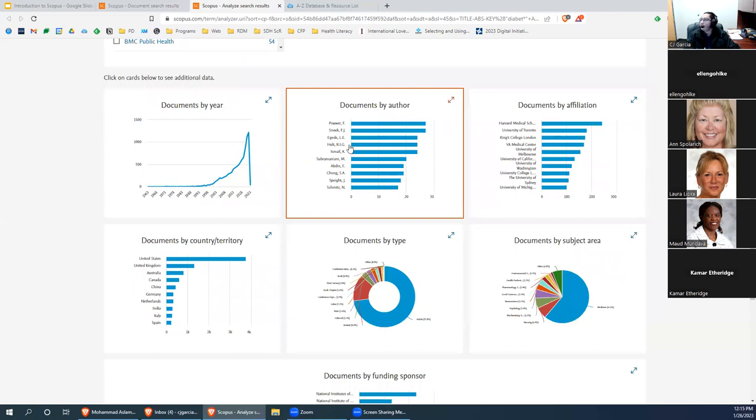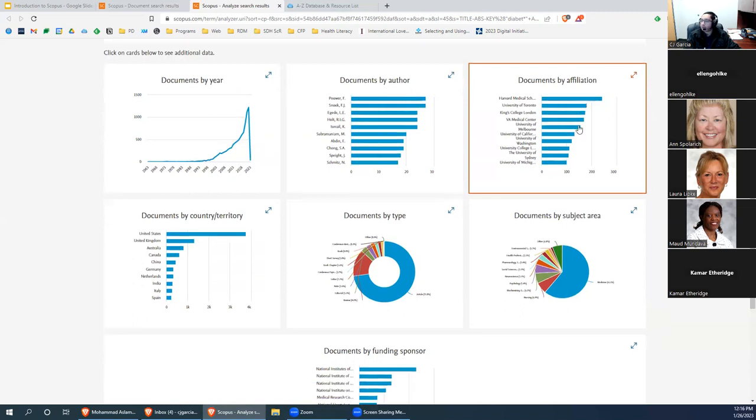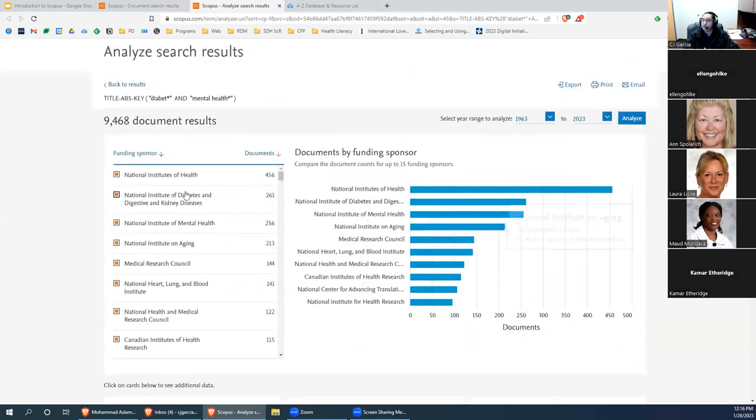Similarly, you can sort by author if you want to see who are the influential authors in this field, and what institutions are publishing a lot about this. Here you can see that Harvard Medical School is actually publishing the most on this topic, and so maybe there are colleagues there that might be relevant. Funding sponsors is another helpful one. If you were looking for funding in this area, the NIH, of course, is doing a lot, but it's also listing a lot of specific centers within the NIH that you might want to look into as well.